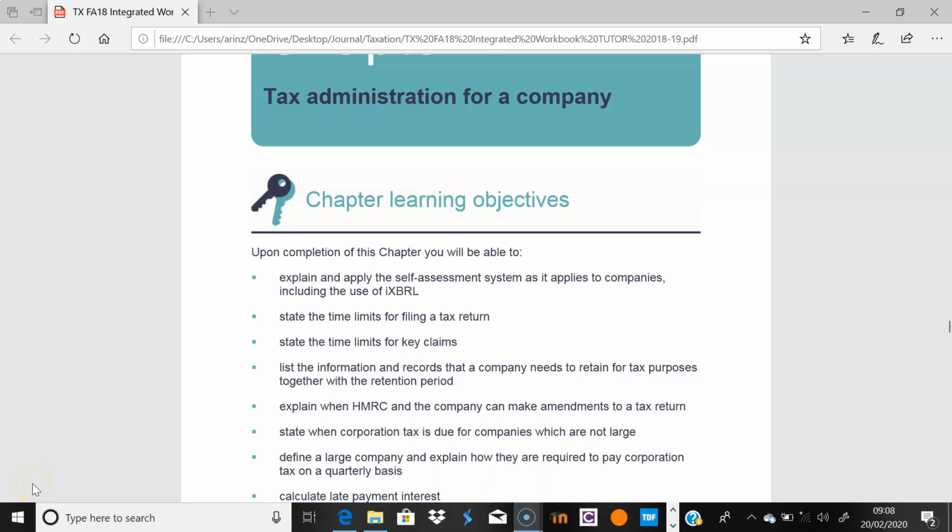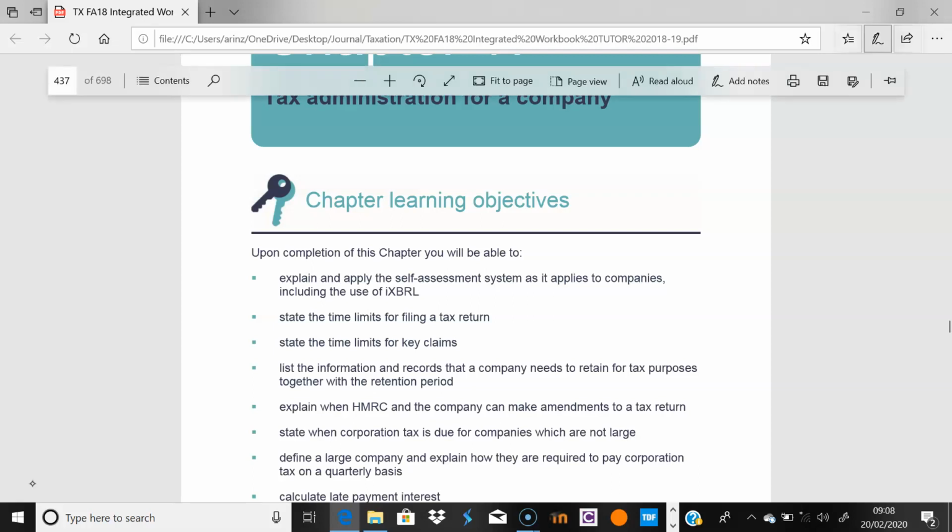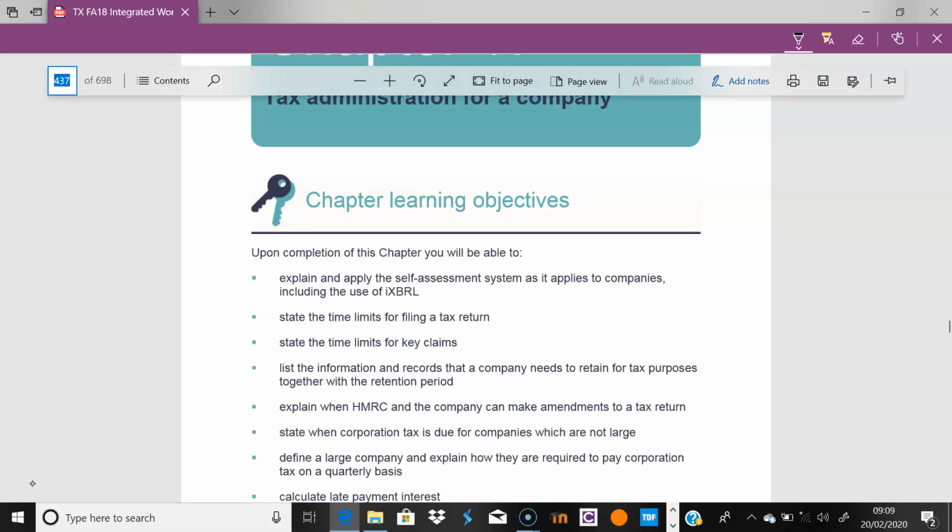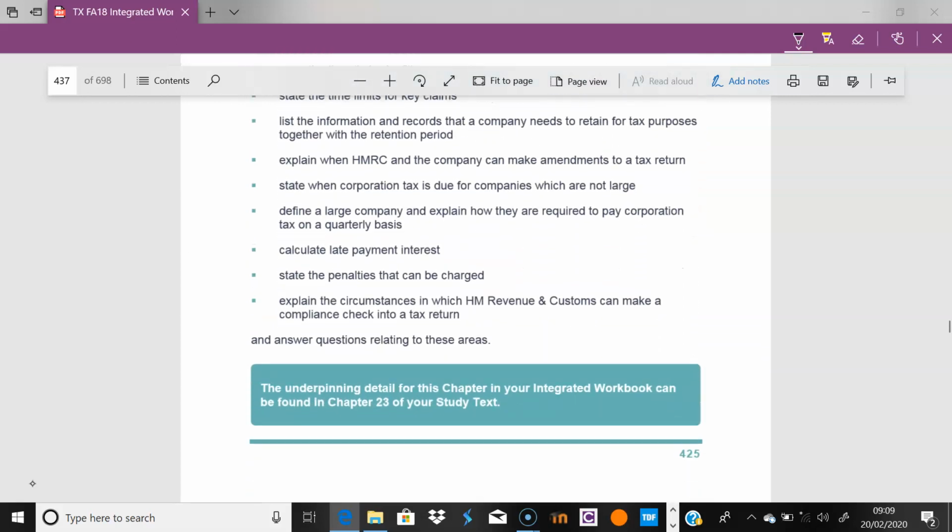Hi, all right. So this is a chapter on administration. You can see I've left it till the end because it's what it is, administration. We can almost probably need to go over it over and over again just to make sure you get comfortable with the dates involved. So let's jump into it straight away.